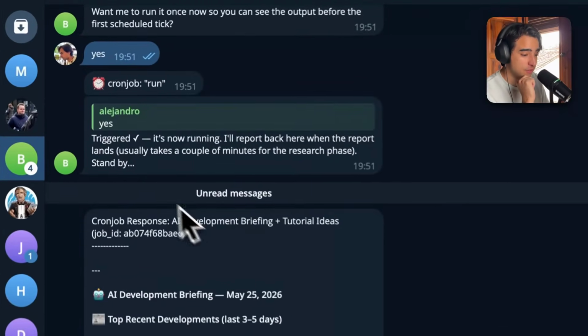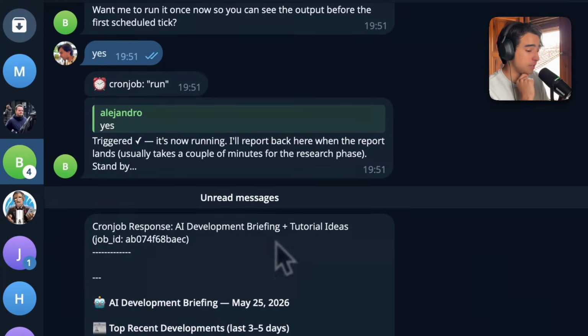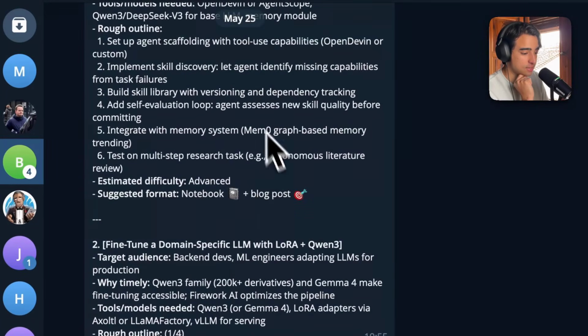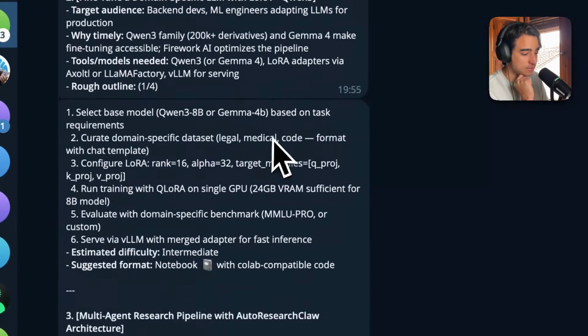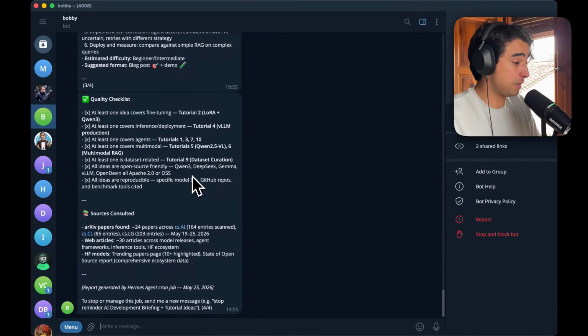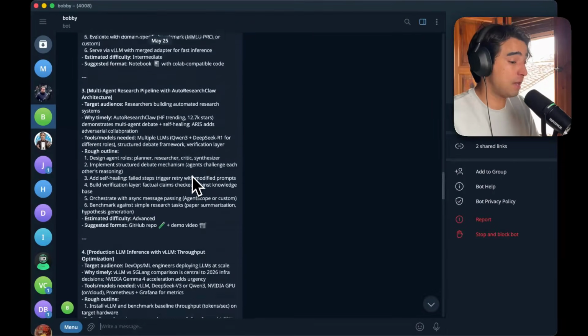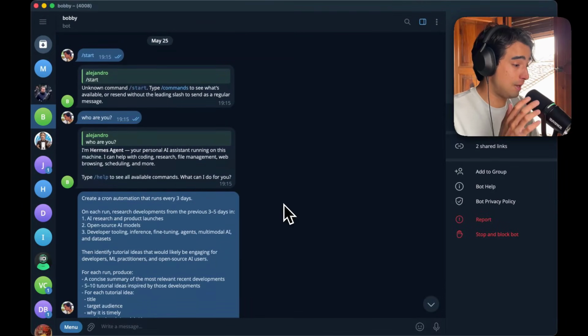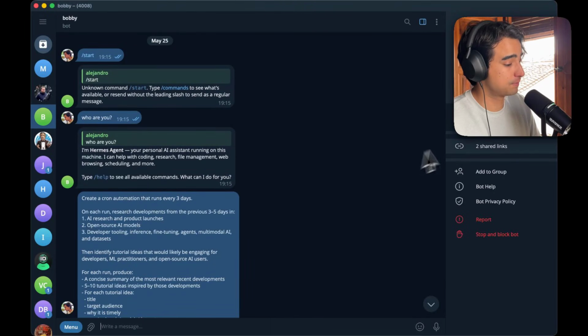And there we go, it finished and it created a few tutorial ideas for me. And here I also have the sources, and it's sent in multiple messages. As you can see, it took about 4 minutes. And here it goes. I will be receiving this every 3 days now. Now let me show you how to manage this in the dashboard of your Hermes agent.